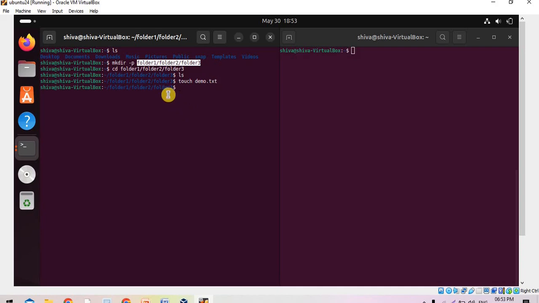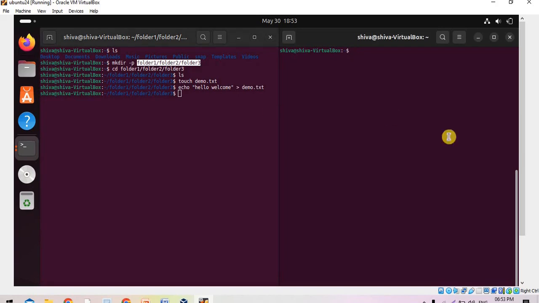So I will store some message into this file, echo hello welcome demo, okay, txt, fine. So what I will do, in the same window I took a duplicate window here.